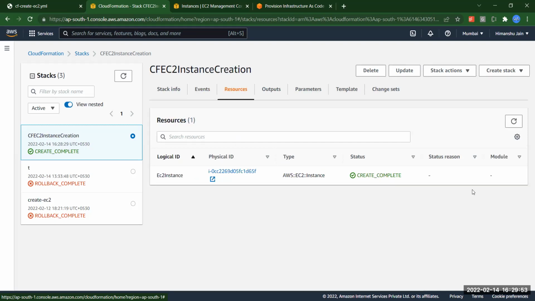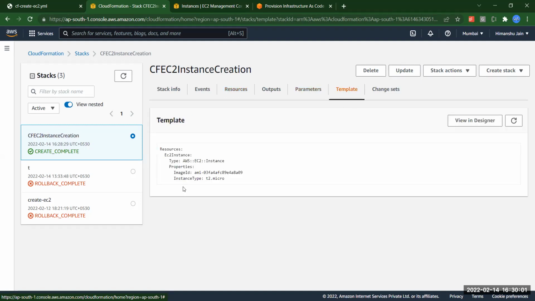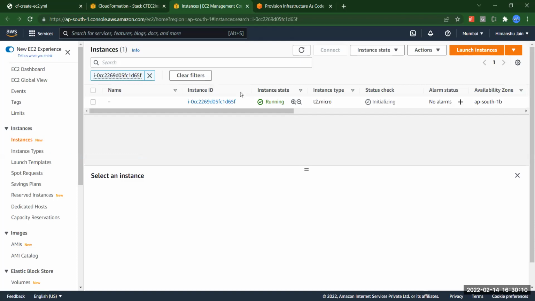All the resources, like suppose we are creating one S3 bucket also as part of this template, we will be able to see here. And we can see the template. This is our template. This is just creating one EC2 instance. So if we go to this instance, we can see this instance is getting created and it is initializing.